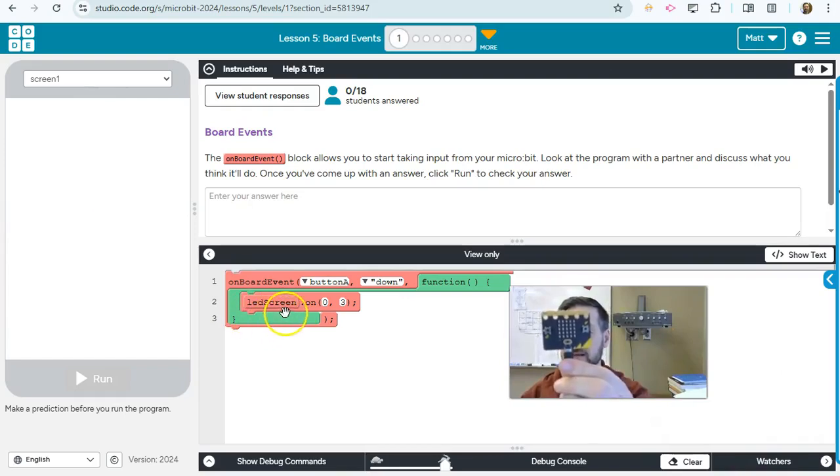And we see that it's LED screen on 0, 3. So if you remember from before, these are the XY coordinates, and it's starting from the upper left, and it starts at 0 because we have 5 LEDs. We have a 5 by 5 grid, and computers like to start at 0 instead of 1. So it'd be 0 to 4.